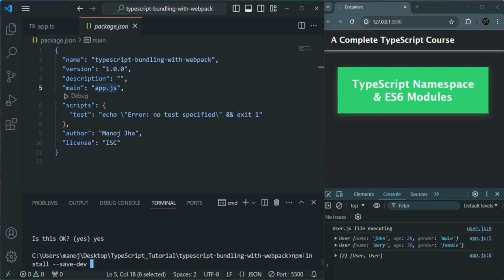Now, what do we want to install? We want to install Webpack. We want to install Webpack CLI. Then we want to install Webpack dev server. And I'll explain the use of each of these packages in a bit.